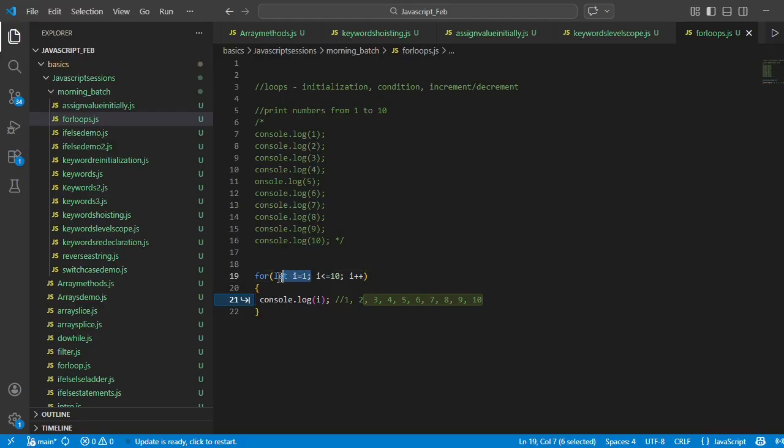So now i value becomes 4. Then 4 is less than or equal to 10. Condition is true. That means it will go inside the block. 4 will be printed. Again 4 is increased by 1.